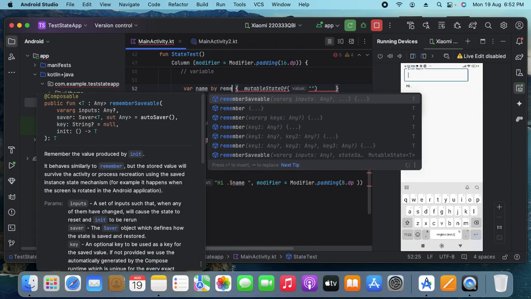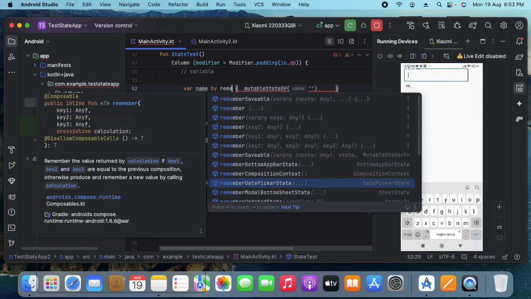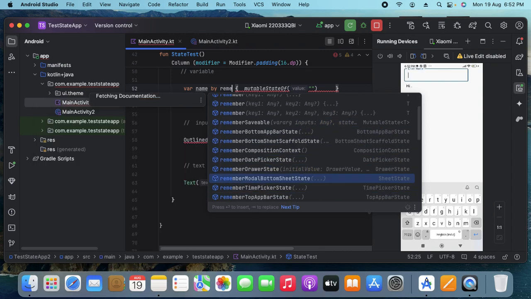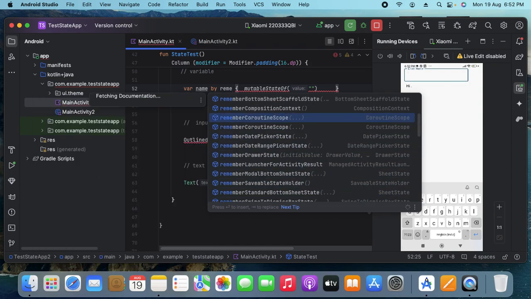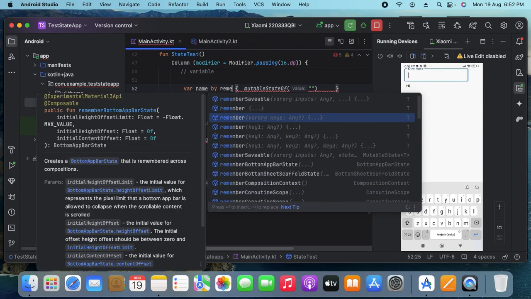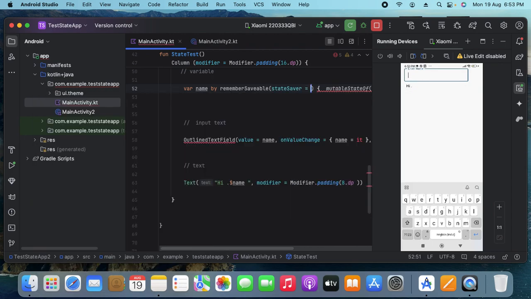Okay, so you can see that there we have remember, saveable, and many other things. In future we'll discuss the time picker. We have coroutines, which are the most important, because my main motive is to describe to you from remember to remember saveable, and also coroutines. So for now, I'm not doing anything with the state saver, I am only using this remember saveable.